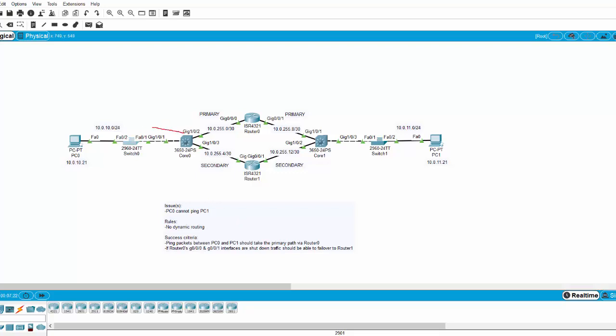So the link here between Core0 and Switch0 is actually a trunk link. And as you may know, trunk links have something called a native VLAN, which is the one untagged VLAN going across that trunk link. And your native VLANs should always match across trunk links for a few different reasons.